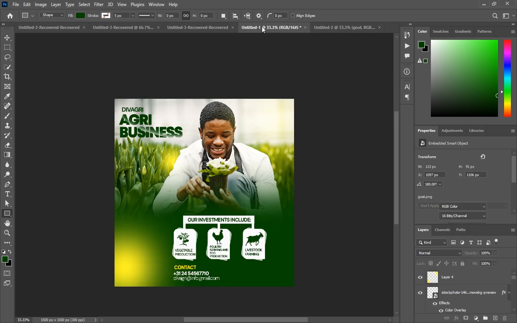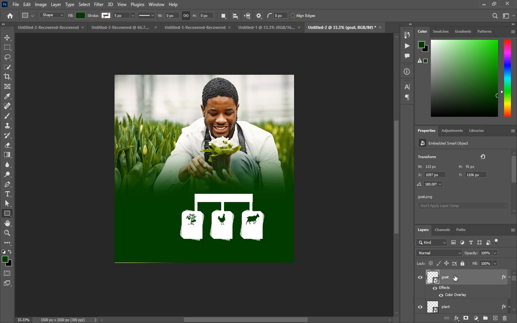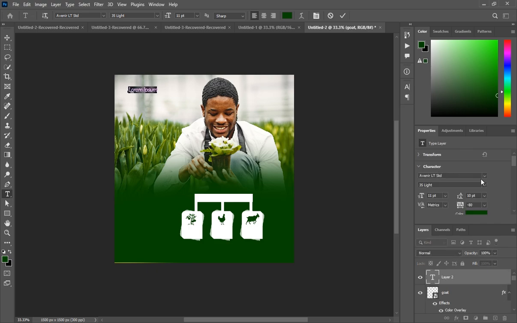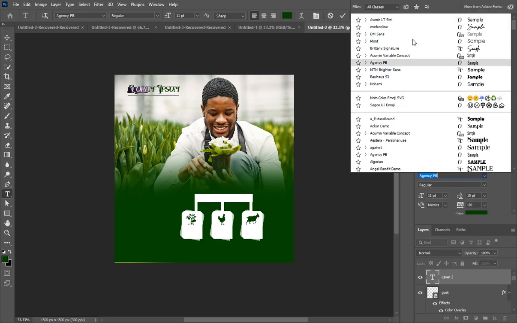If you compare it with the template, you can see that we are almost done. We are just left with the text. So we're going to do our text. So first of all, we will type the name of the agribusiness, and then we're going to use the font DM Sans. I like using this font a lot.